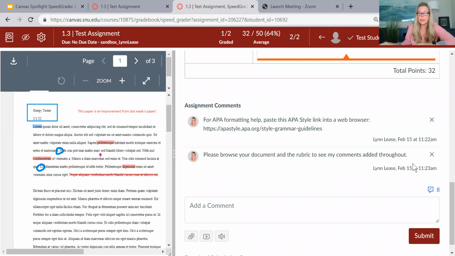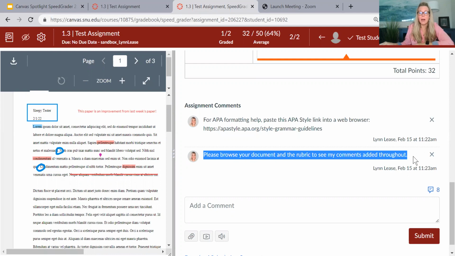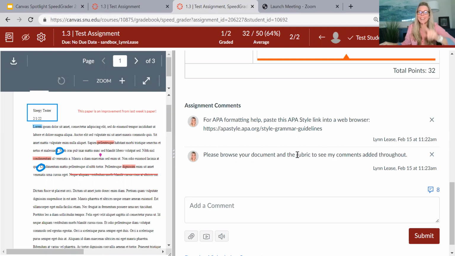And so I've created a comment library, and I include links to various resources. I always also give comments within the document, and I'm not sure students always check over in the document to look at my comments, especially if they can't see it on this first page. So I also have a comment saved in my comment library that says, please browse the document and the rubric to see my comments added throughout. So at least they're seeing that comment, and then hopefully that will guide them to look at the rubric and the document.